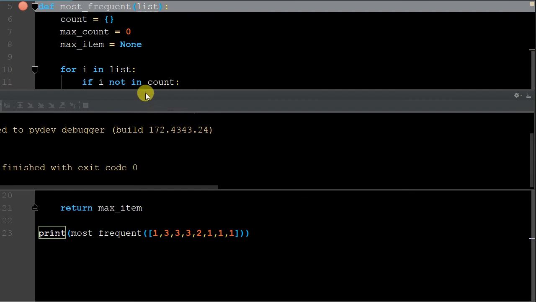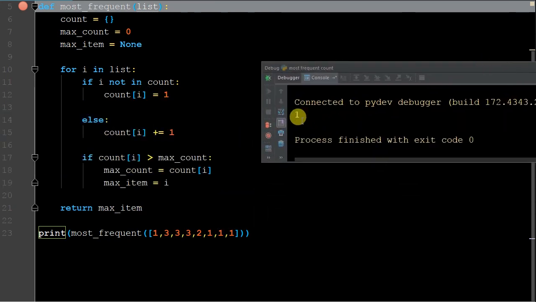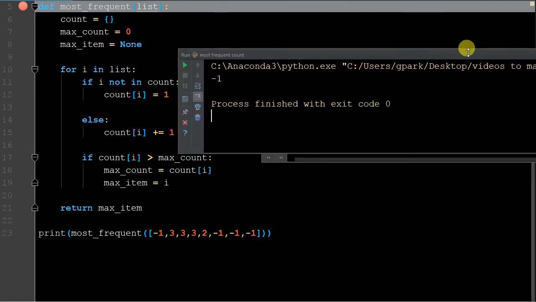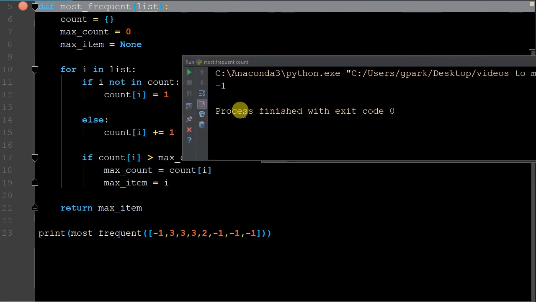Let me go to floating mode. I should just do that automatically. Which we have is the number 1. And if we wanted to make these negative, the negative's not going to make a difference because it's checking the occurrence of each particular element. It's not checking the numerical value of it. So you can see that we have -1 as the return.